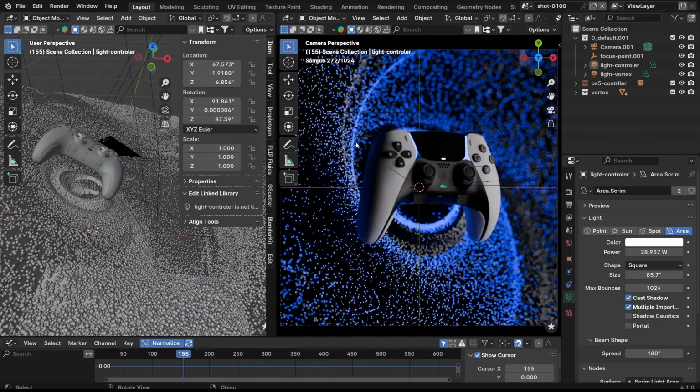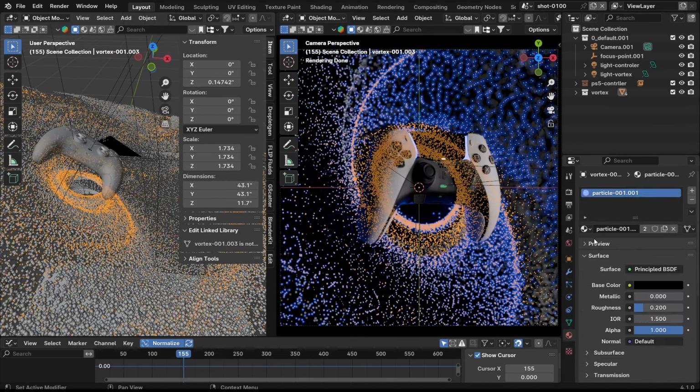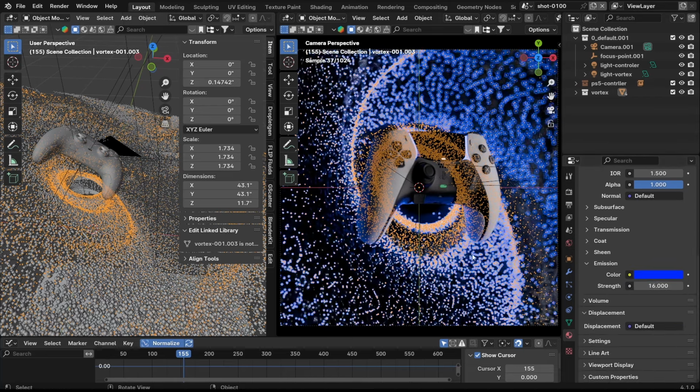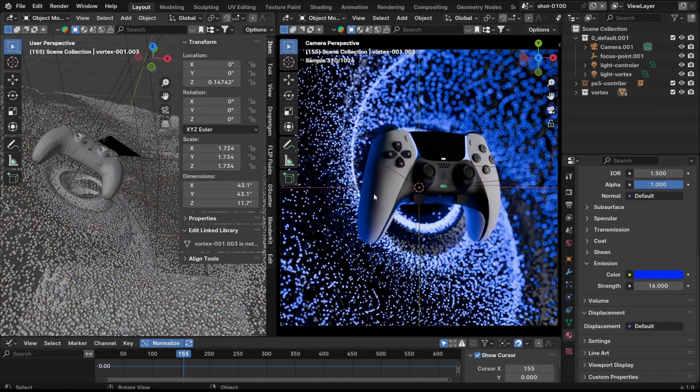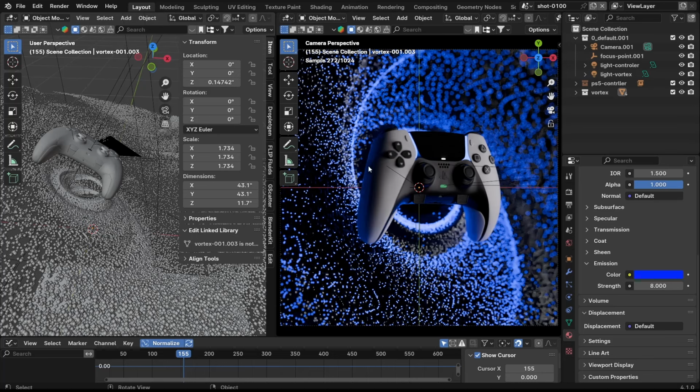Okay, so what I'm going to do now, I want to get some more reflection from the particles onto my controller. So I'm just going to try increasing the brightness of the emission on the particles. So let's go something crazy like 16 and see what we get. That's pretty cool. I like that look where I'm getting cast of light from the particles. So we're getting a little bit of that.